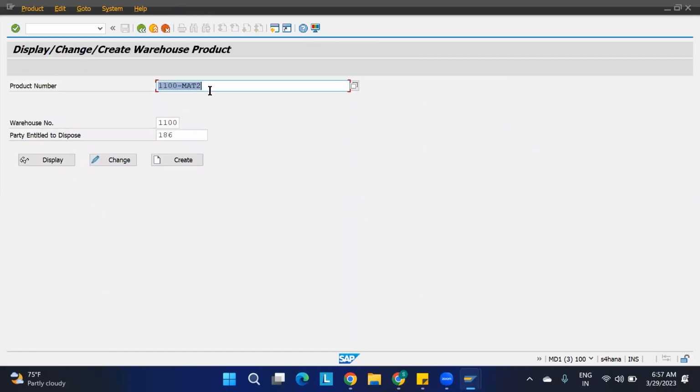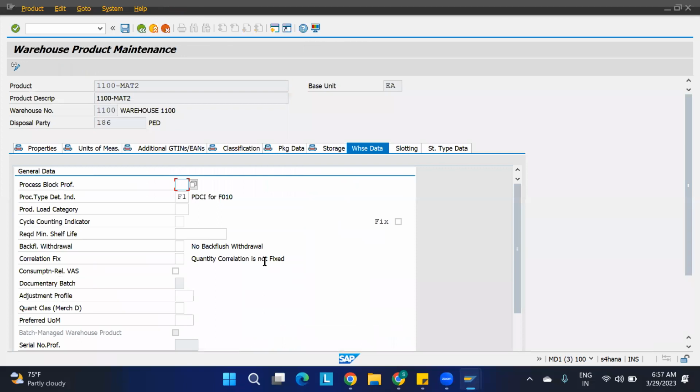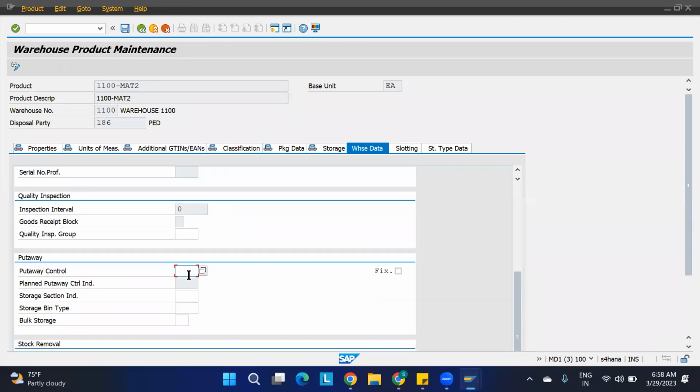Okay, yeah, it came. Now MAT2, I'm going to change it. For MAT2, I have given PUT2, right? In the warehouse data, go and give PUT2 here.